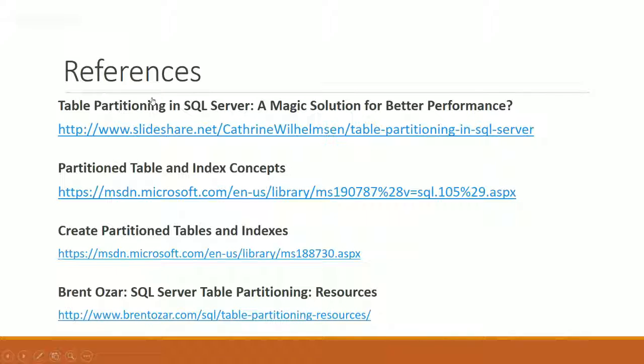Anyway, there are my references, stuff I pulled. There's a ton of great content out there from a lot of smart people on table partitioning, and to answer all your questions. And thank you.